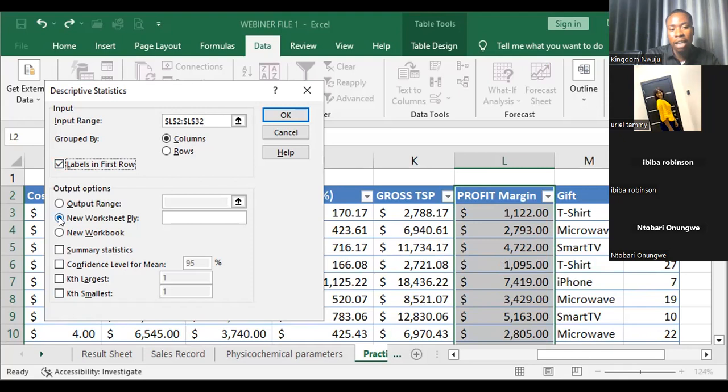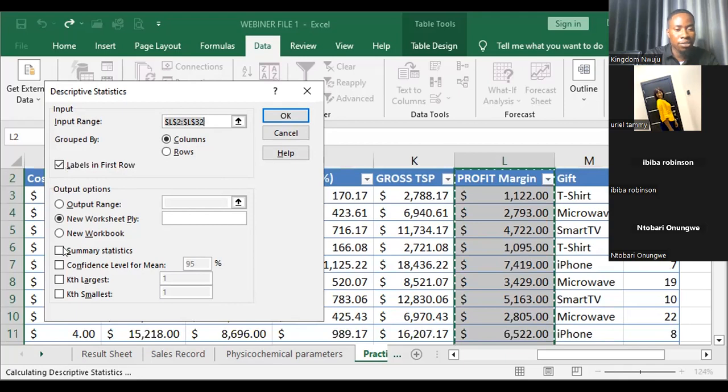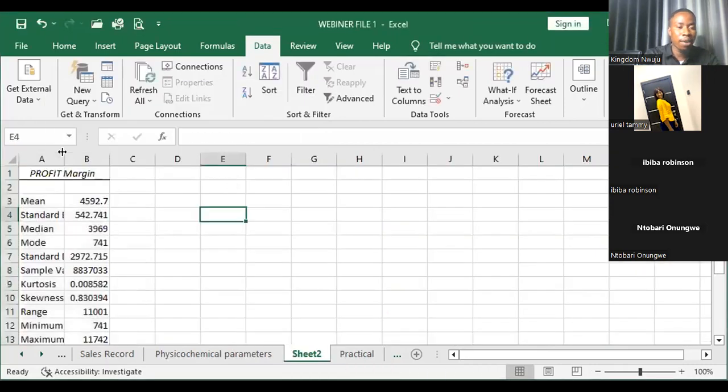Okay, so having done all that, I want my output to display on a new worksheet. Remember, I said each of these pages you see here in Excel are called worksheets, while the entire file itself is called a workbook. So worksheets are like different segments in a workbook. So I want it to display on the new page. Okay. So at least one of these statistics must be selected. I'll just select summary statistics, which is enough. And then, okay. Good. So this is the output we have here.